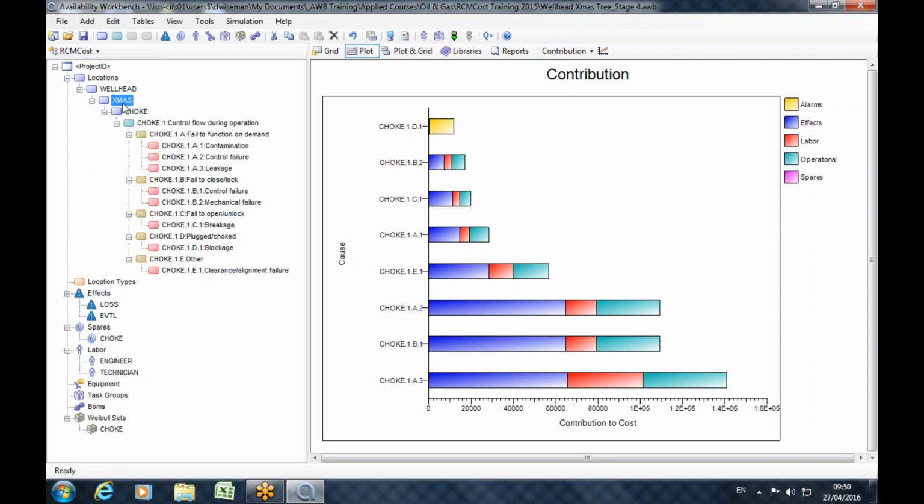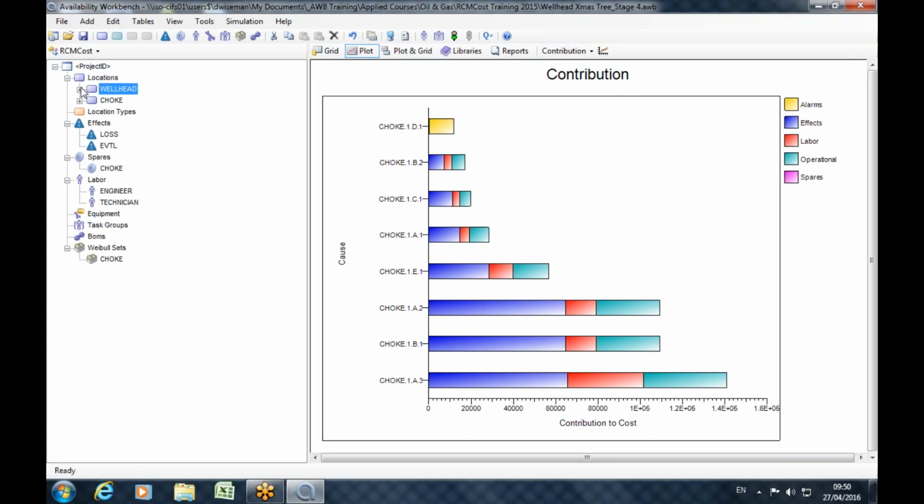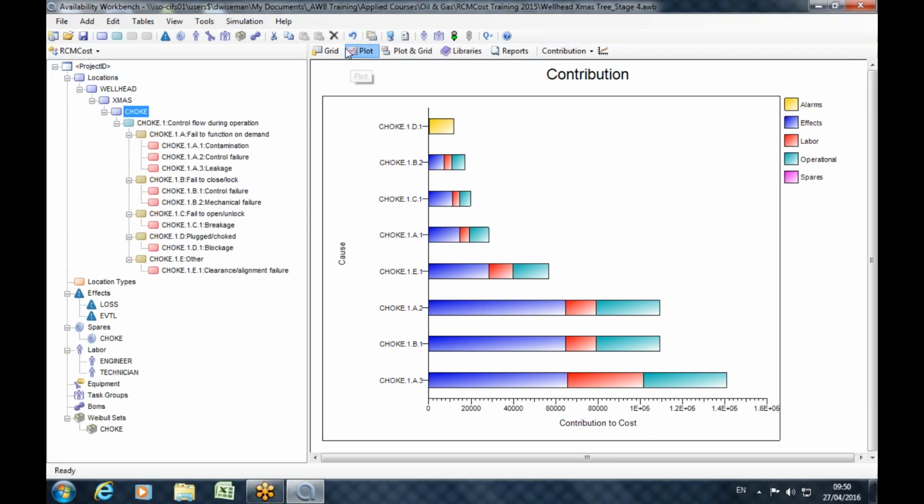So we can start from the asset directly and do our analysis? Yes, if you wanted to. I mean, I could just move this to the top level. So you can see I could just have choke directly underneath locations and just ignore that and do it that way. The program has no problem with that. That is fine. Okay.